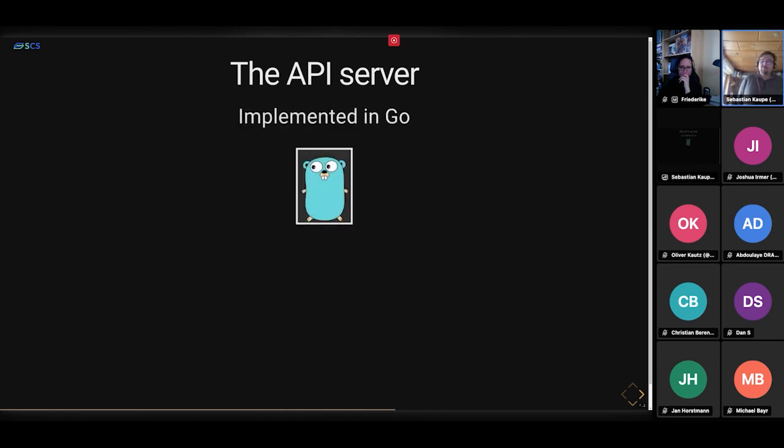I already mentioned we wrote this in Go. Why Go? Well, it's a mature and tested language for writing backend services. We ourselves have had experiences with Go before in other projects. Usually the backends turned out pretty well, I would like to say. It was a pleasant experience.